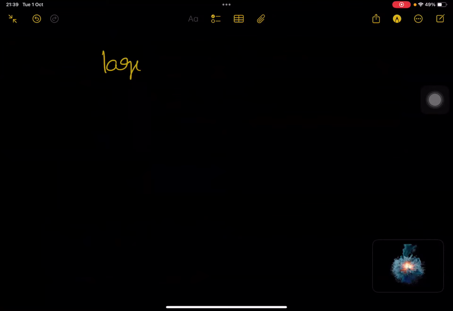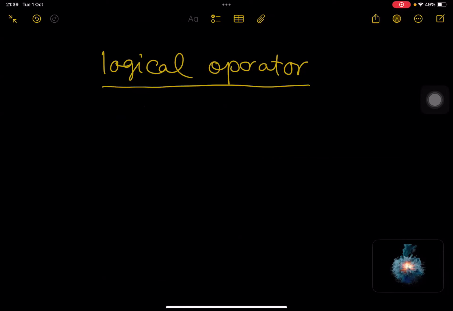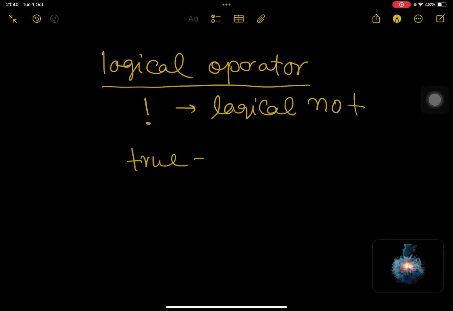So, logical operator. Let's start with the first one, not. We call it logical not. So what does it do? Basically it is a unary operator. It is used to invert the result. Let's assume if I have true, and I apply logical not.